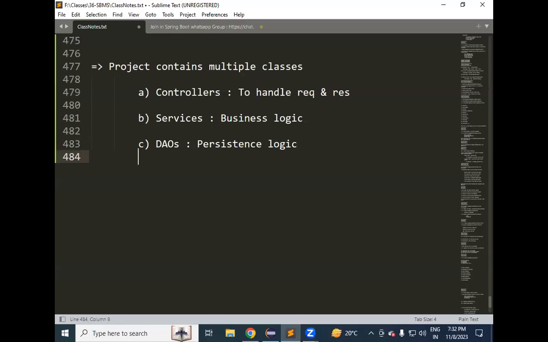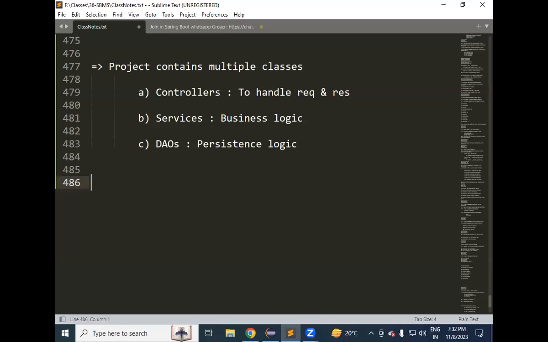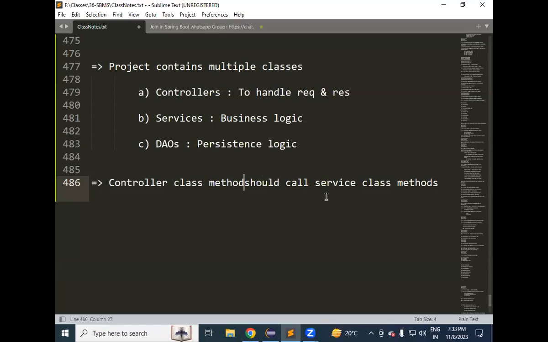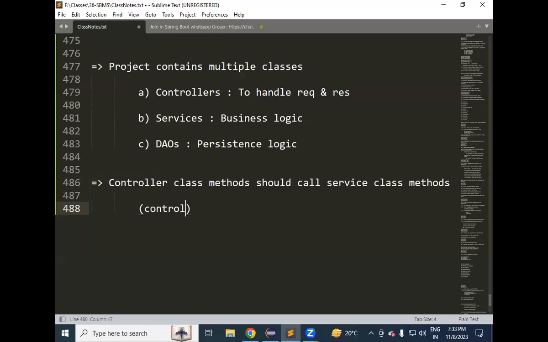So now, are all these classes independent or dependent? Dependent. How can you say? Controller class methods should call service class methods. So can I say controllers are dependent on services?